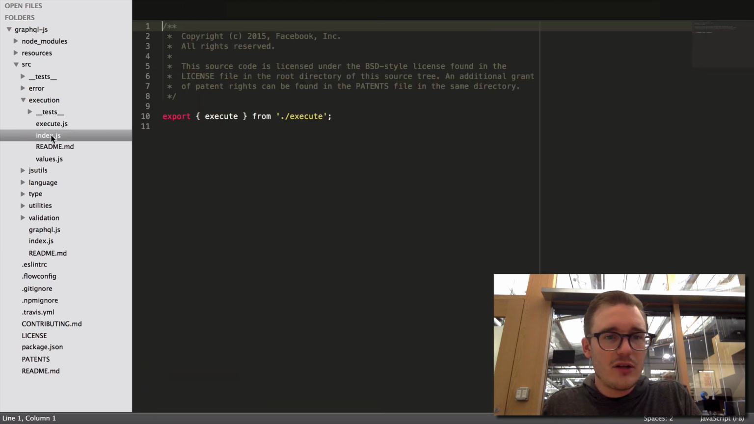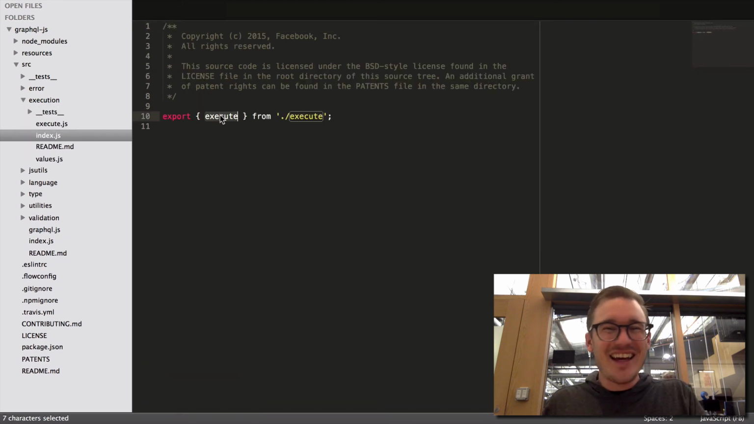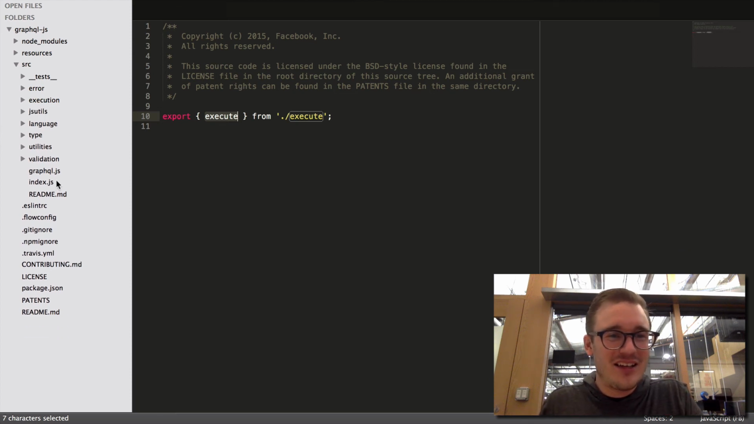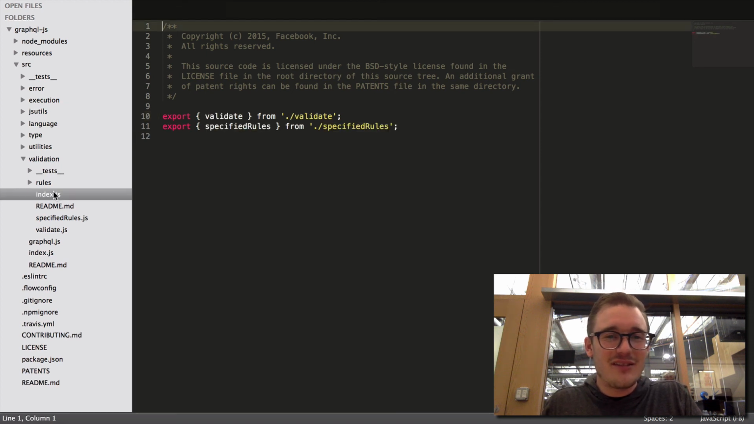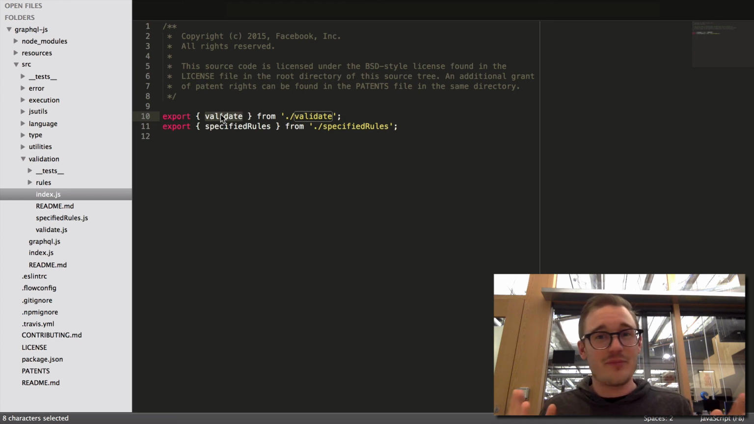The execution just gives you execute. That's it. Execute just takes in a query that you've parsed and a type system that you've defined, and it runs it and gives you back a result. That's all execute does. Validation just runs validate, kind of a similar idea. You give it a parsed piece of the GraphQL language and a type system that you define, and then it returns back to you a list of all the errors that it found, if any. It also returns to you the specified rules, and these are all the validation rules defined by the GraphQL spec.